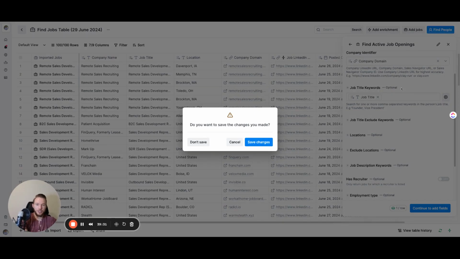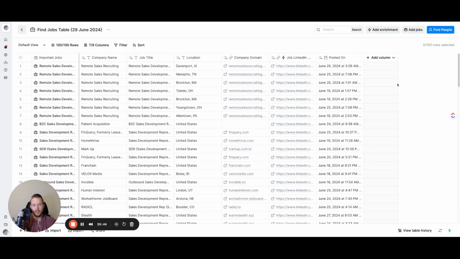This is going to cost some credits. If you need to know the job description, make sure you bring that in from your other data. But if you need it because you want to write some AI based on the job description, you are going to have to enrich it, which I know is a little bit annoying, but that's just how it is. So we have 100 jobs here. How do we reach out to the sales leaders at all of these companies?